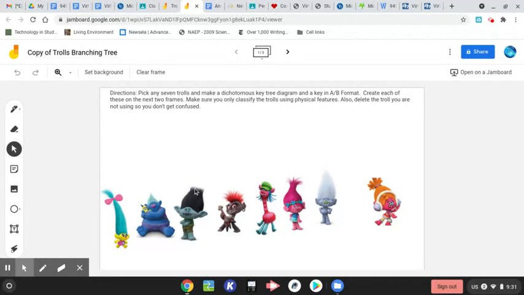To me, the most similar are this one and this one. I want ones that I can have differences. So I'm going to take that guy out, and now I've got my 7. Okay? So the first thing I'm going to do is look at them, and I'm going to come up with one characteristic that separates them.